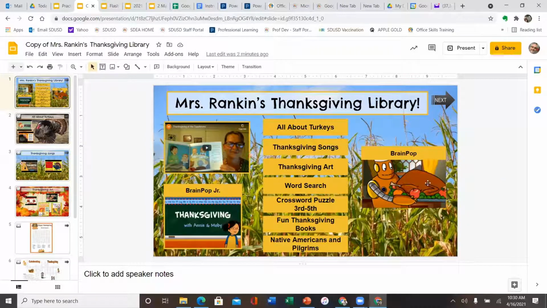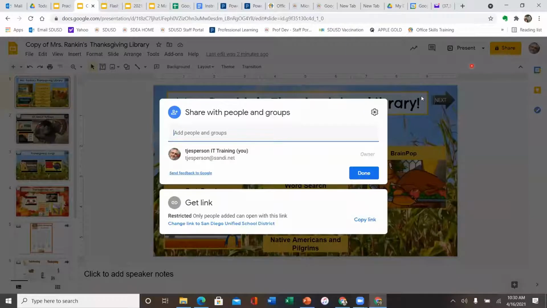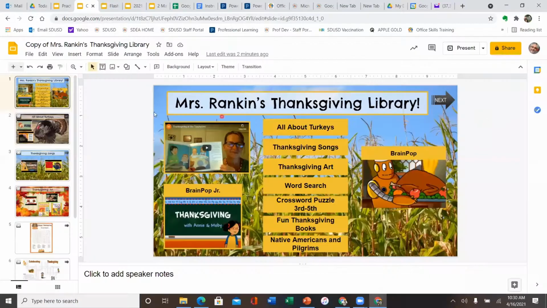And what a wonderful feature to be able to have that. All right, let's take a look at this. So just for fun, we're going to talk about sharing. Actually, I'm going to do this a little bit different. This should be fun. So here we have a copy of Miss Rankin's Thanksgiving Library. And if you'd like to explore with this and see how this works, I'm just going to show you how you can do this.